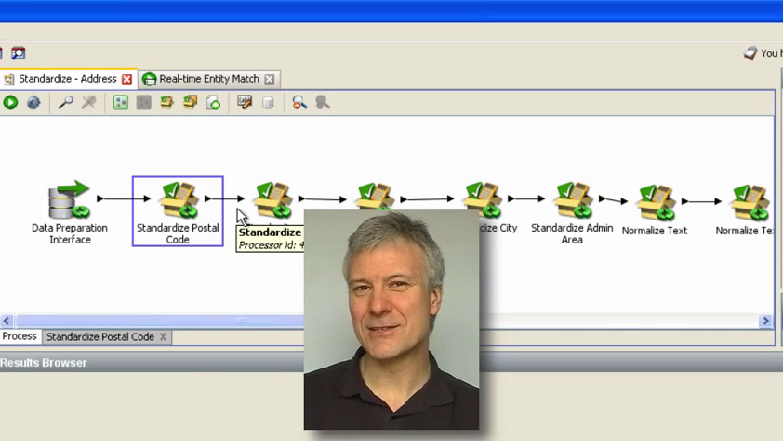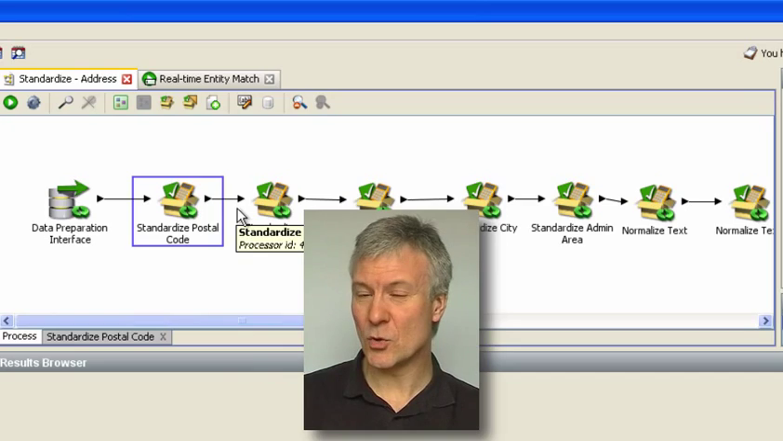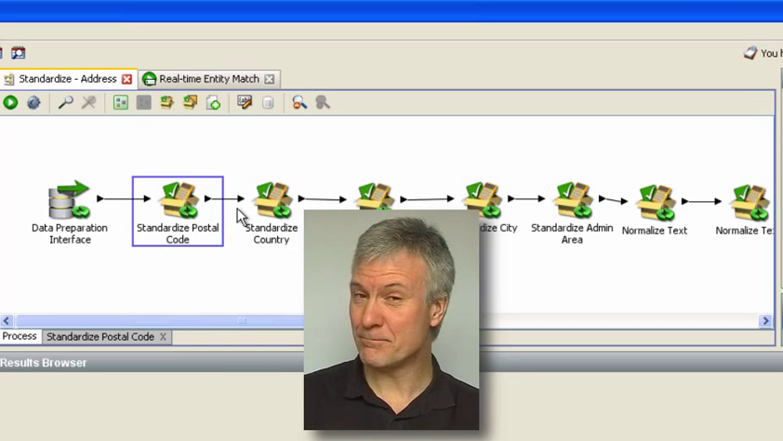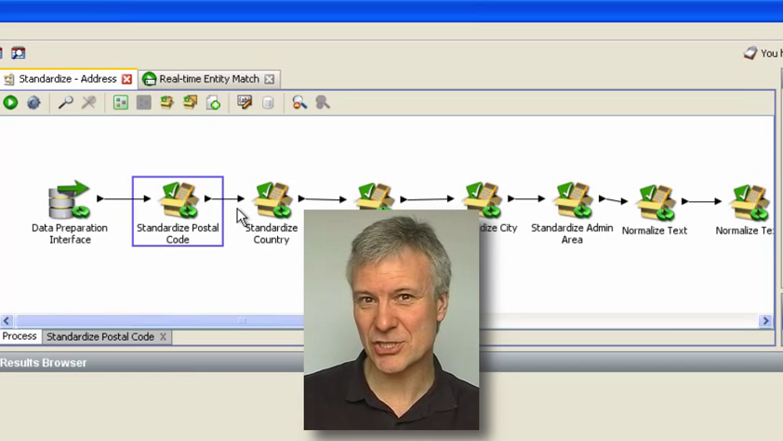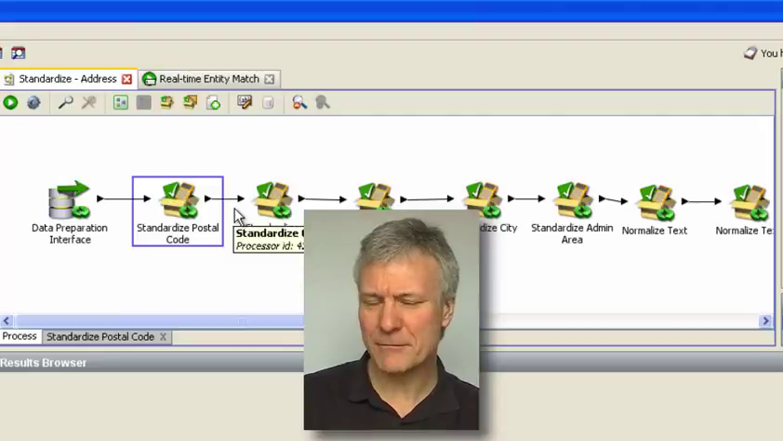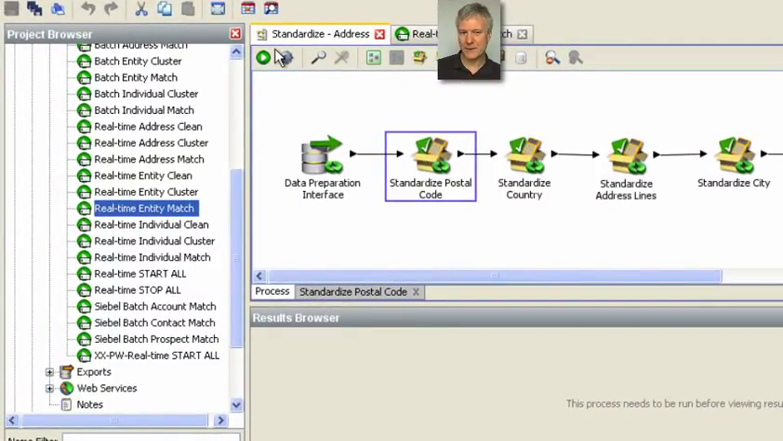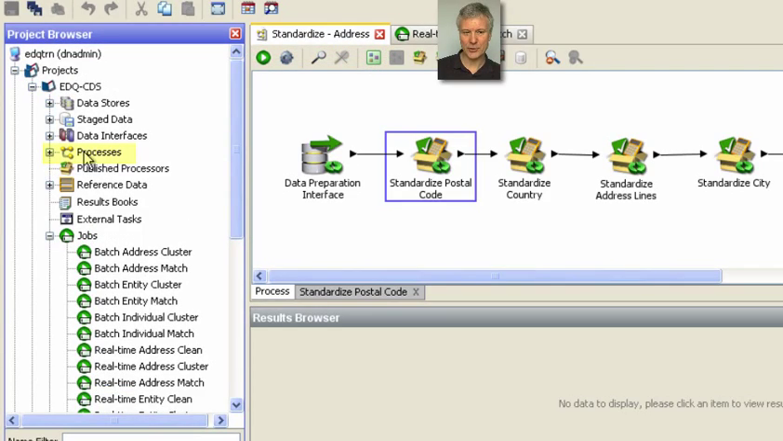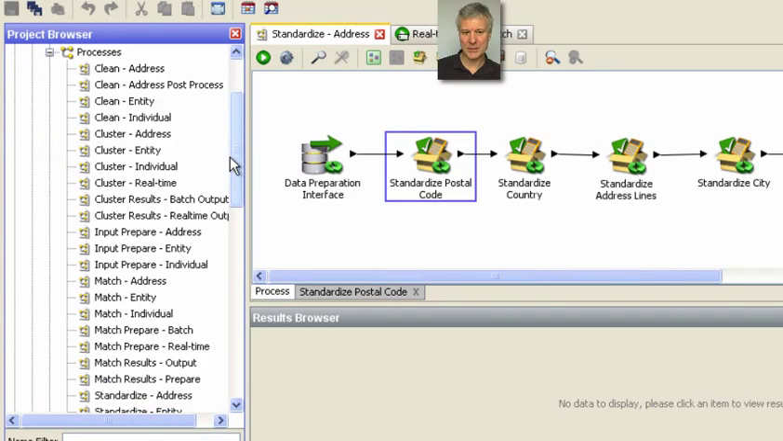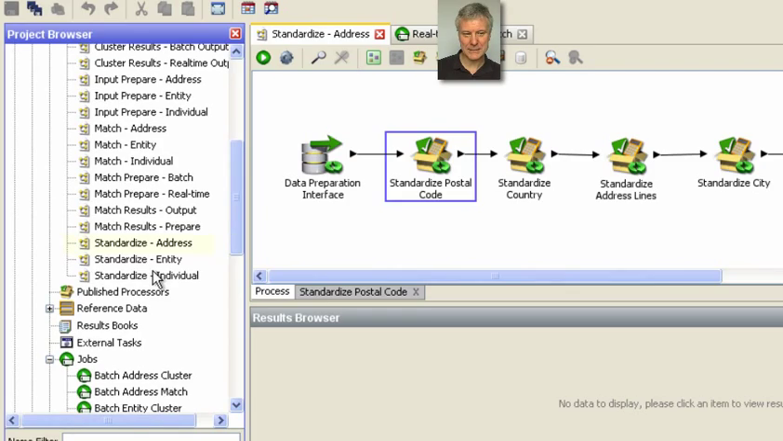And the reason is that we should give some thought to where else in CDS this process may be used, because it might not just be used in the real-time entity match job. So how will we find out? Well, let's find the process. It's called standardized address. Let's find it in the process node here in the project browser. And there it is, standardized address.